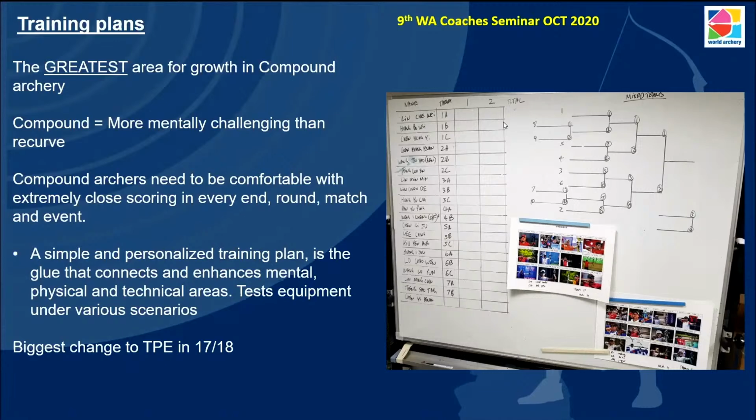And for me, the training plan is somewhat the glue that connects all of the areas that you're working on. So that might be your technical, your mental, your physical, your equipment. And then this training plan section is this last piece that connects all four of those together and gets you testing and trying some of your plans, some of your goals. And for me, it's something that I really enjoy doing, adding variety, helping with concentration, because that's an important area to sort of work on for a compound athlete and a recurve.